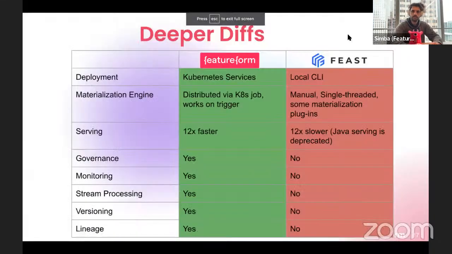So that's the difference in feeling of how to use Featureform and Feast. I do also want to talk about some of the deeper differentiations, which, if you've used Feast in production, are things that you'll likely have run into.